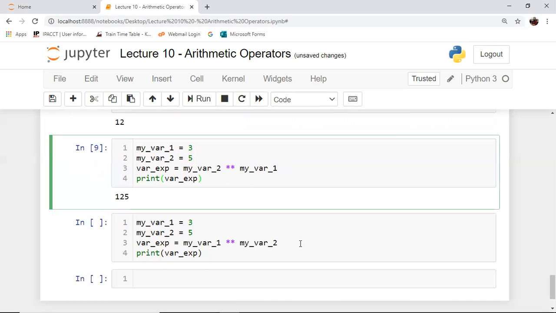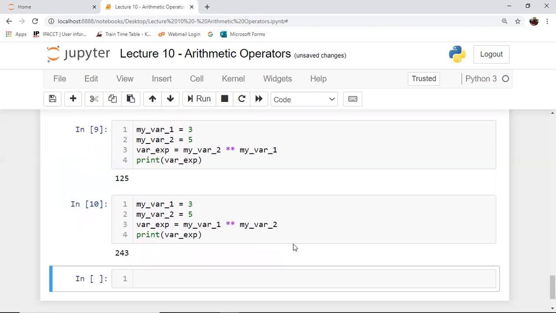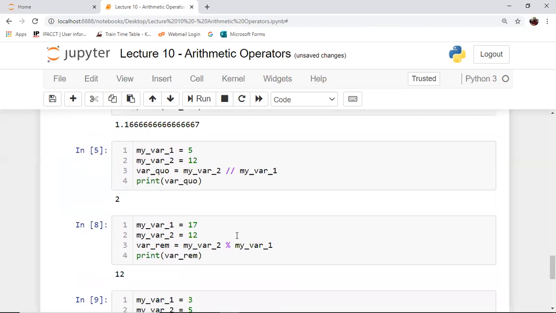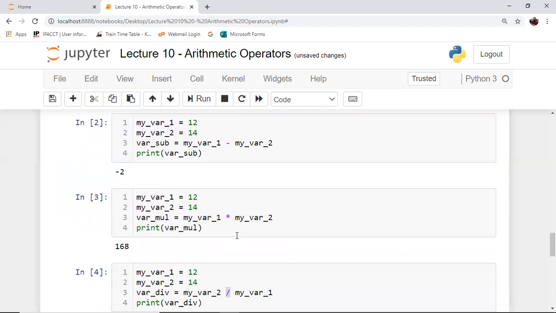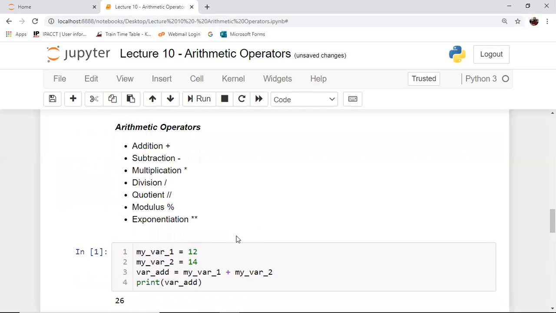What if I do the opposite? What if I do myvar1 raised to the power of myvar2? That would mean 3 raised to the power of 5. So what is 3 raised to the power of 5? 3 raised to the power of 5 would be 243, and that is exactly what we get. So these were the various arithmetic operators available in Python. We will use these operators to build expressions which will help us to write concrete programs.